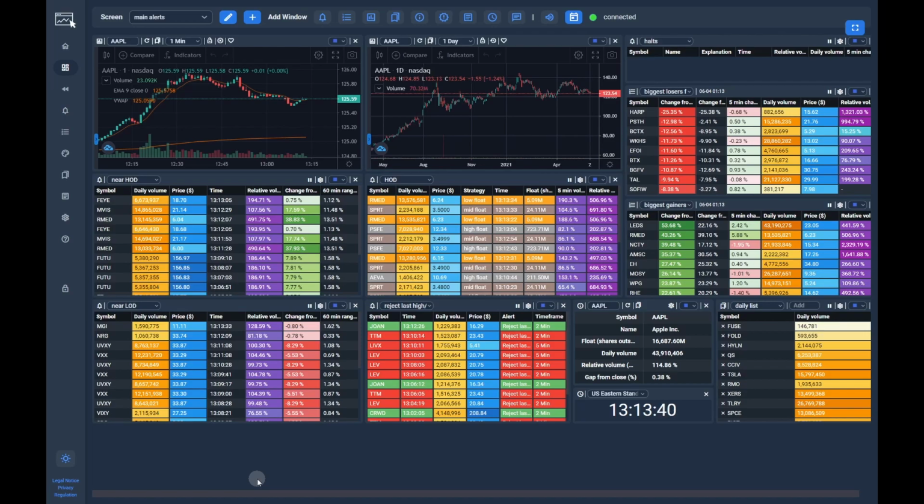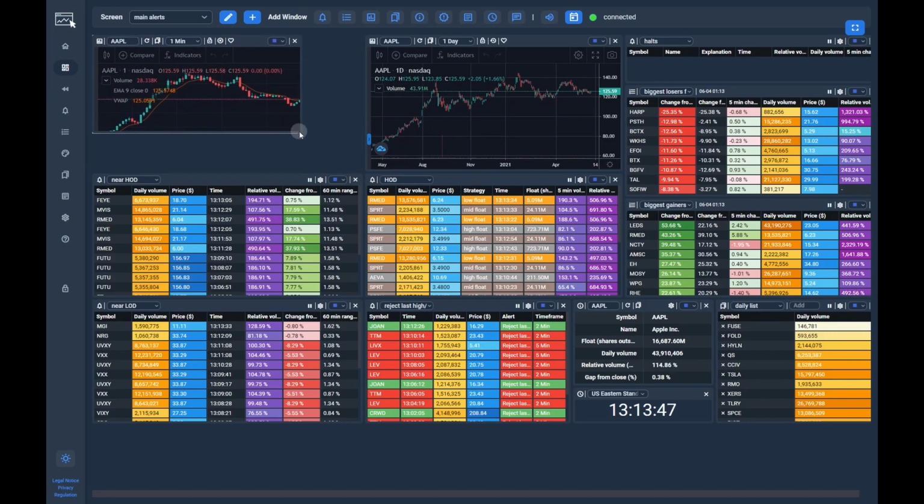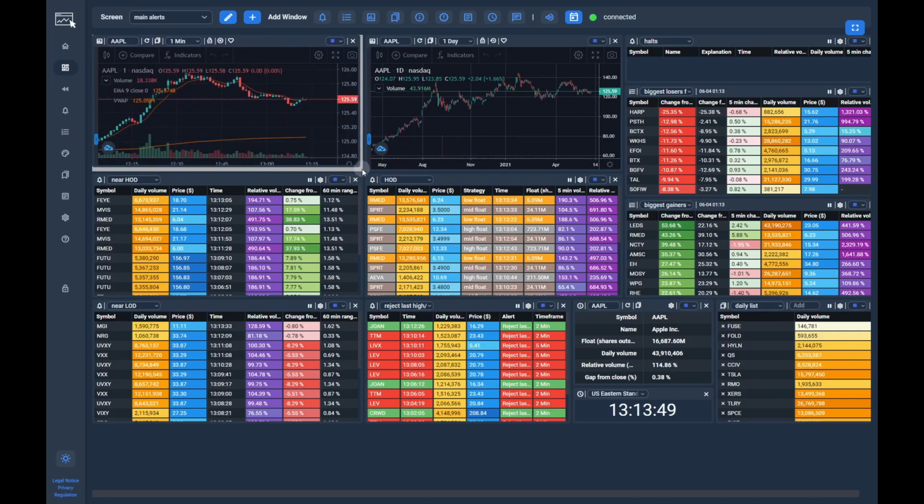What you can see here is the core element of ChartsWatcher, the dashboard. It consists of different windows which can be arranged freely on an open grid. It is possible to define multiple dashboard screens. You can use the combo box in the head to switch between them.